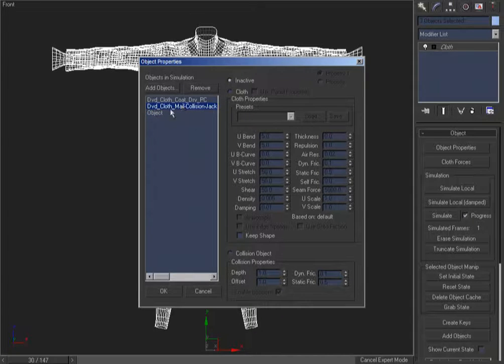The chainmail, we're also going to make a collision object, our chainmail collision object. And we're going to give it a depth of 0.1 and an offset of 0.2. If I look here, okay, and then we're going to make this a cloth object.